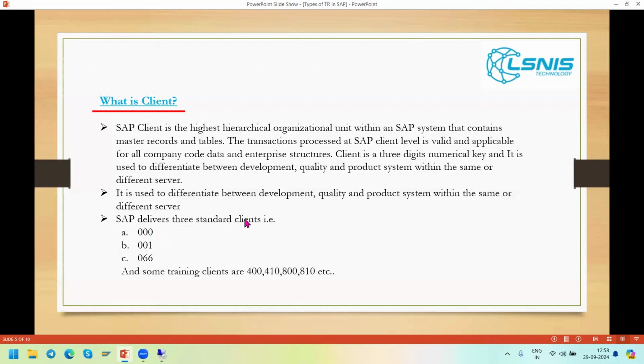Some standard clients SAP has delivered, like 000, 001, 066. These are the standard clients. And for training purposes, most of the training institutes or training services provide client numbers like 400, 410, 800, 810, 100. These are some clients we use during training.